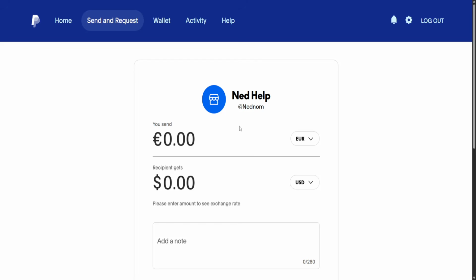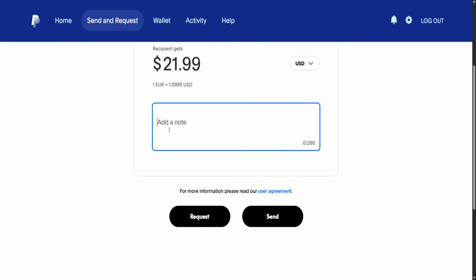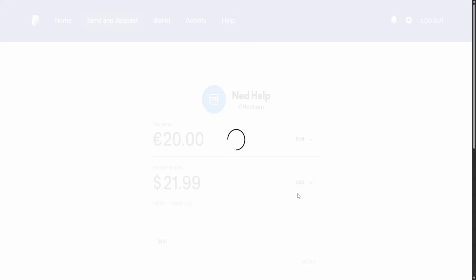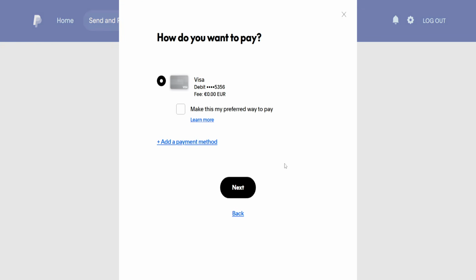Now here you will choose the amount which you want to send. So for example here, 20 euros. And then we're gonna go and add a note. So then you want to click on send and it's going to take you to a new page where it's going to ask for the payment method. So you will be able to choose your payment method here if you click on it.